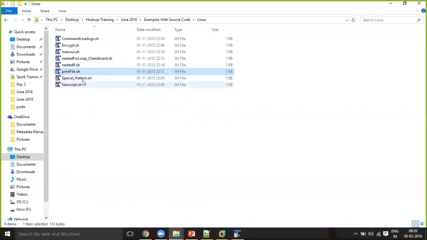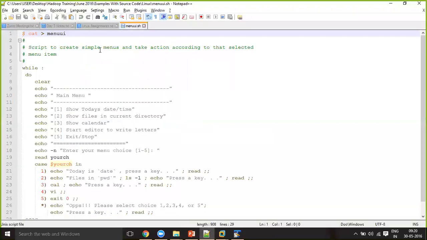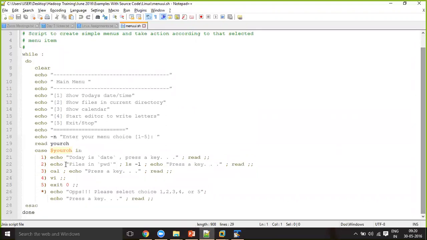Okay, and so the menu UI and command line arguments script. These are simple scripts only, just do while and echoing some statements, exit to come out of the script.